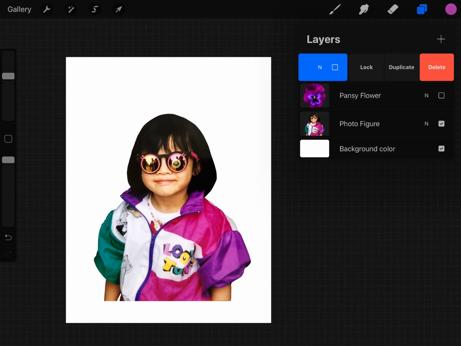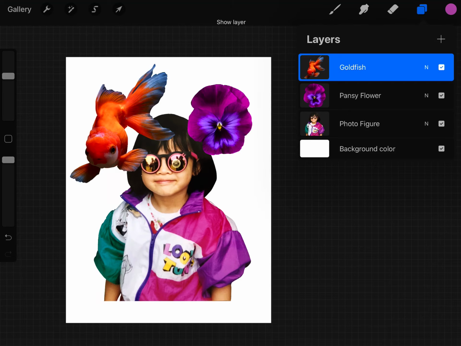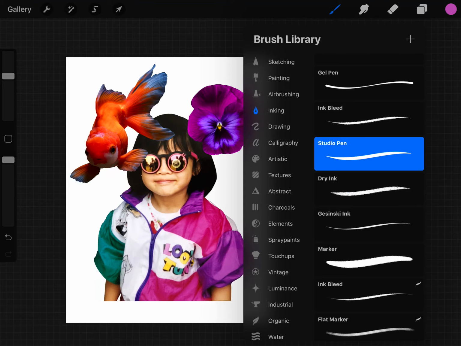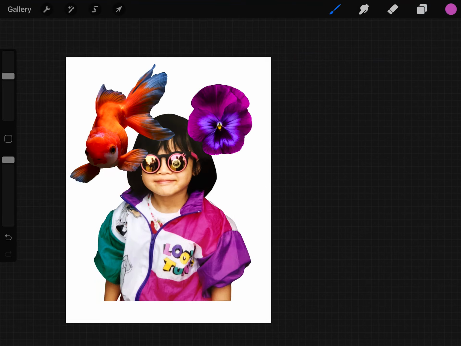Now you can see there are other options on here aside from delete. There's locking and duplicating as well. So let's talk about those different functions. First of all, we can lock a layer. If I lock a layer, that means that I can't really affect it anymore.